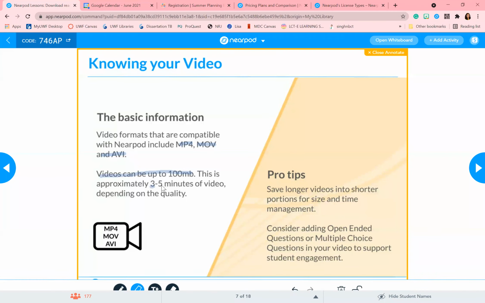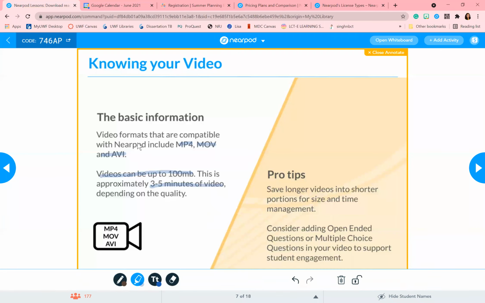That's approximately 3 to 5 minutes of video, depending on the quality of the video. So if you have all of these criteria met, MP4, MOV, AVI, 100 MBs, then you can upload your own videos that you create and then embed questions in them to put them in a Nearpod lesson.